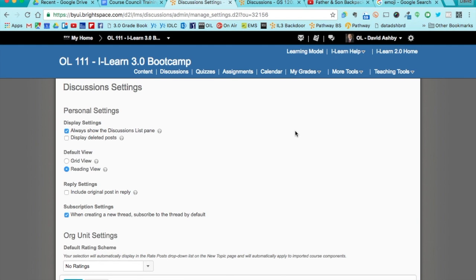I just want to point out one more setting that I want to make you aware of, and that is this option to include your original post and reply. Don't be that person. Typically, most people don't need to include their original post in their reply, and it just adds to the size of the discussion and sometimes makes it feel very overwhelming. So for the most part, and just generally speaking, you should probably not have this button checked.